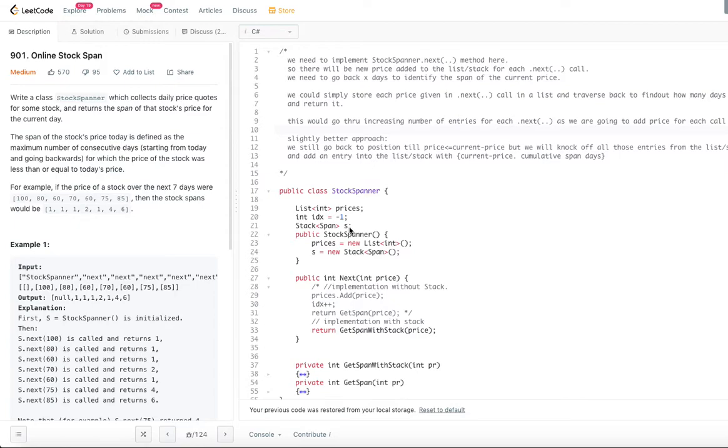Let's jump into today's problem. Online stock span. Write a class StockSpanner which collects daily price quotes for some stock and returns the span of the stock's price for the current day. The span of the stock's price today is defined as the maximum number of consecutive days starting from today and going backwards, for which the price of the stock was less than or equal to today's price.